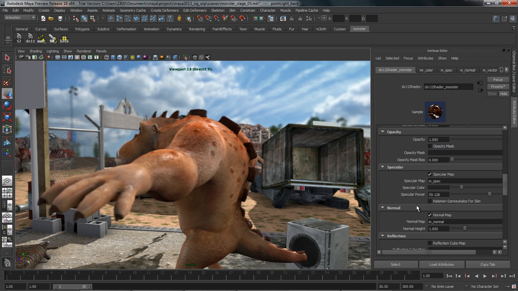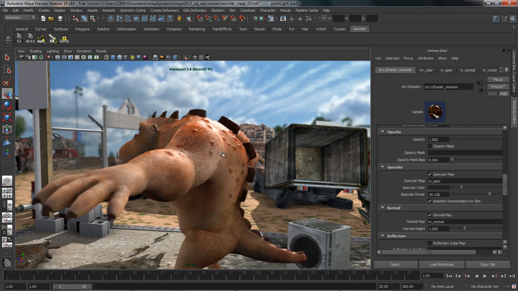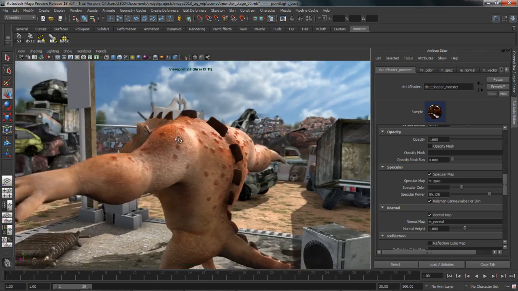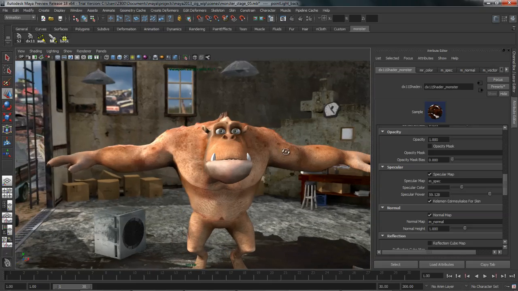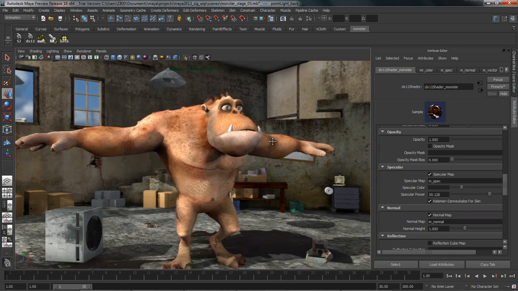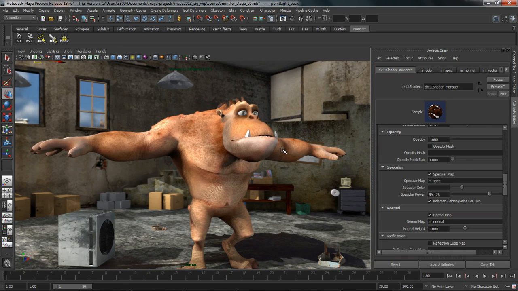If we just switch on use spec for skin, you can see that we get this really nice, realistic looking specularity model across the back of that character. And then obviously as I transition to the front of this guy, it's going to have this very soft, angelic look to our character.